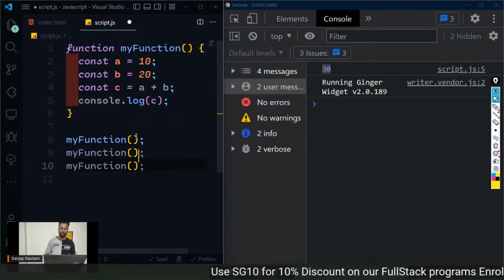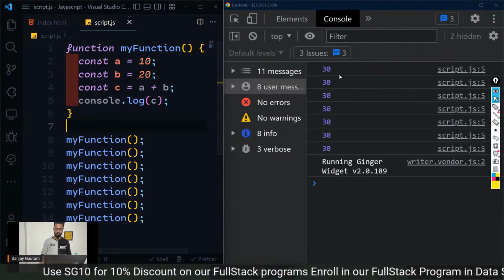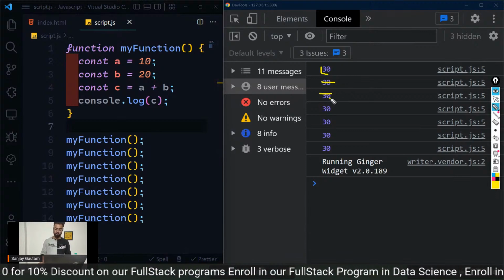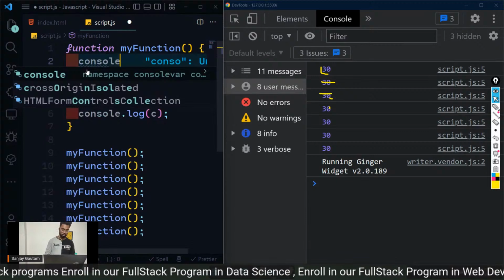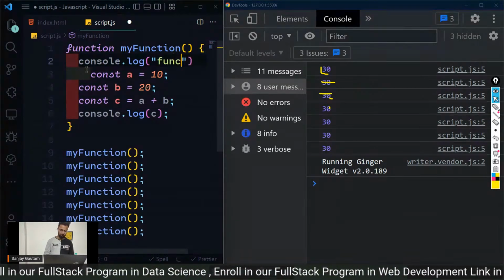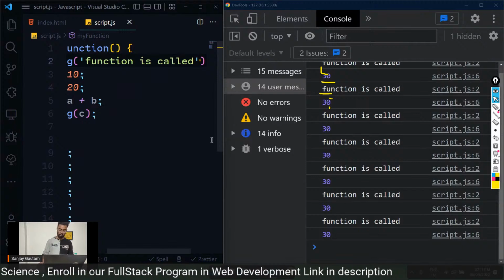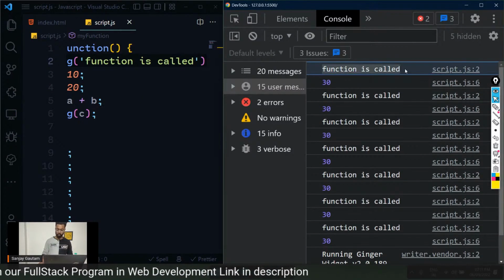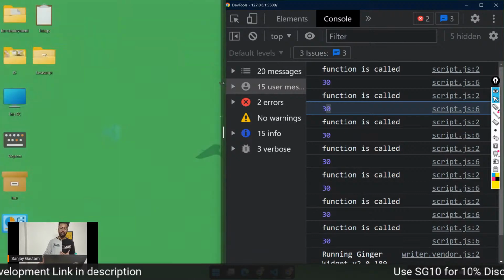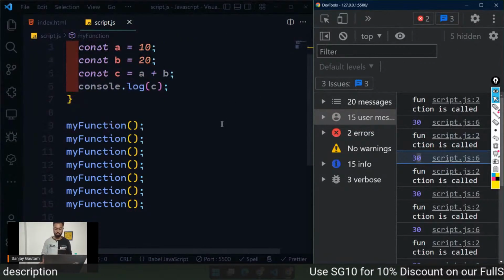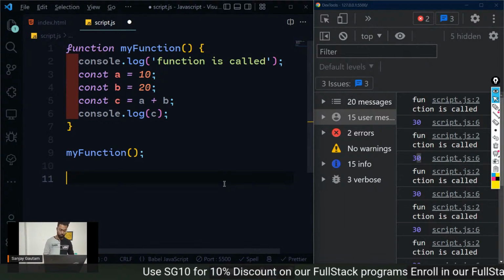And the fun fact is basically you can call a function as many times as you want. So I'm just calling the function a bunch of times, and if I give it a refresh, I'm getting the output a bunch of times, okay? And I can also do a console.log here. Console.log function is called, and if I give it a refresh, now we are getting function is called, function is called, function is called. So we can basically execute the same piece of code again and again if we use this function, okay?